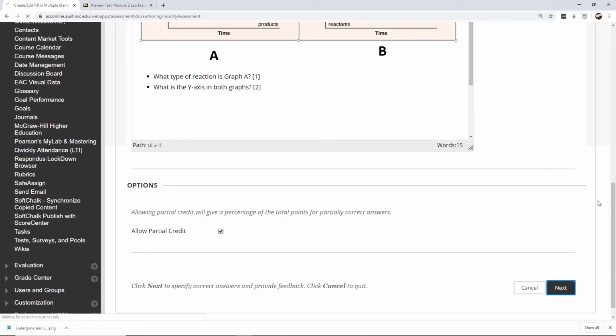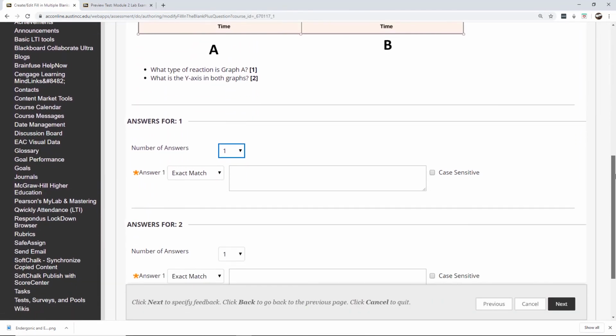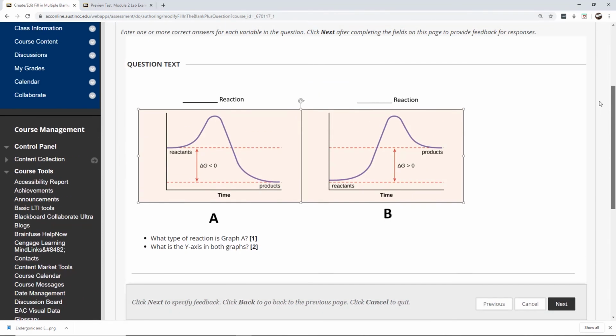I'm going to hit next, and then it's going to let me add my answers for answer 1 and answer 2. So in this case, maybe the first one, if I look at this, this should be an exergonic reaction for A.